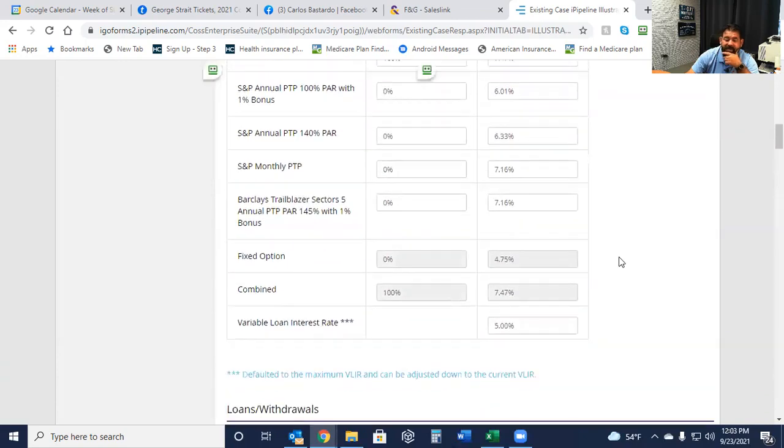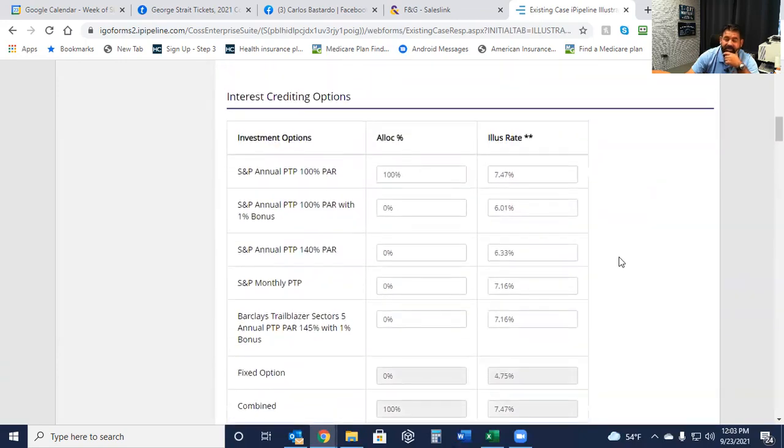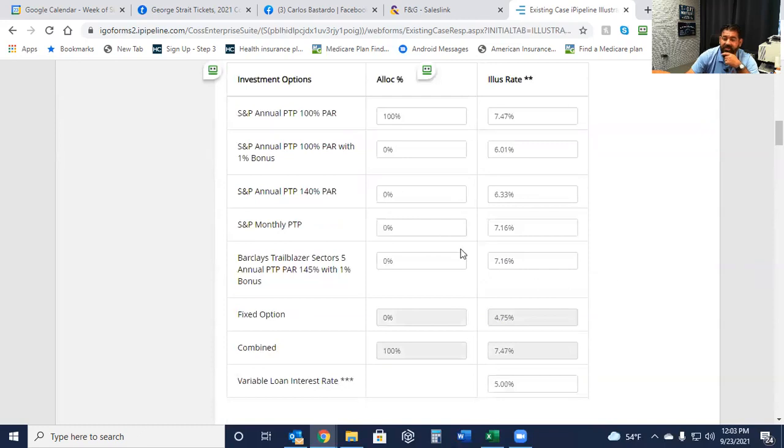All right, and then the other thing, last thing we're going to look at is the crediting method. So what I like to do is I like to go in thirds, right? So I'll put 34 here because the S&P annual point-to-point 100% participation is currently due in 7.47%. And then I'll do the S&P monthly point-to-point, so 33. And then the Barclay Trailblazers is performing at 7.16 as well. So we can do 33 there, right? So you can do it in thirds so you have it diversified.